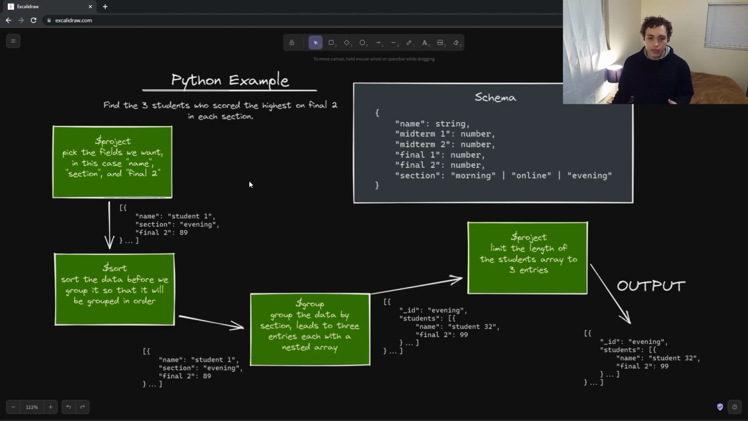The first stage is going to be the project stage. So in the project stage, we pick out the fields that we want to keep from the schema. We have these 6 fields to pick from, plus an ID, but I don't really have a use for that here, so I just left it out. So what we're going to do is we're going to pick name, section, and final 2, because those are the only ones that actually matter.